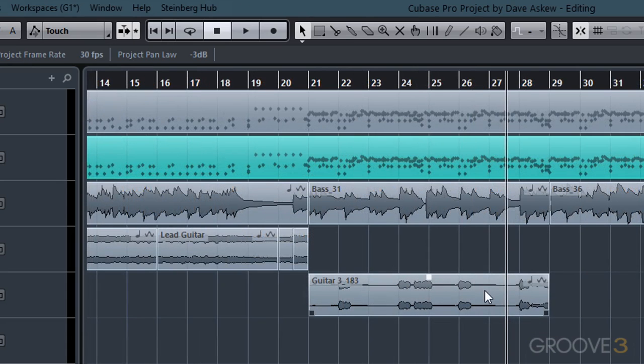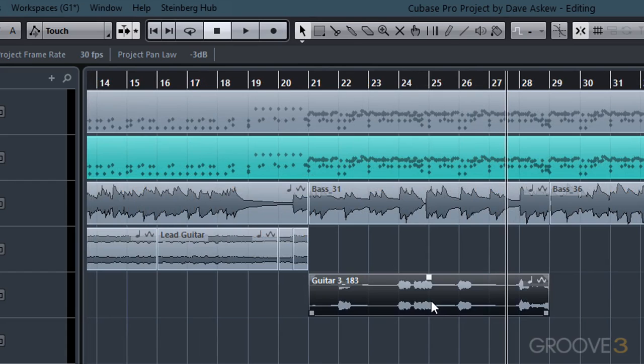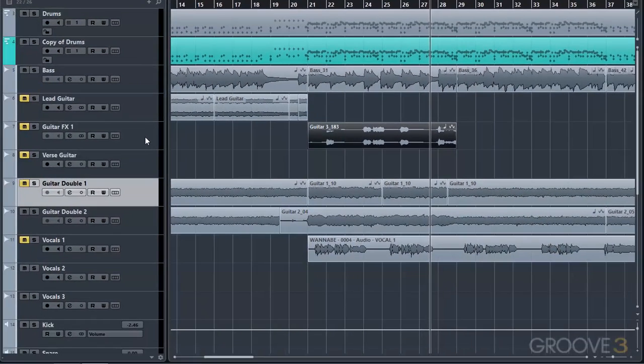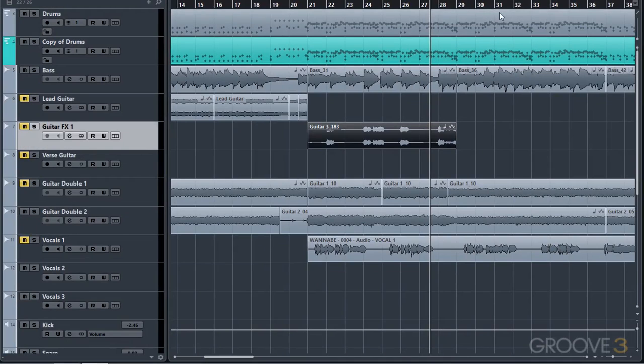Objects can be copied, pasted, and duplicated. You can use your Object Selection tool to select an object and either press Ctrl or Command-C on your keyboard. This will copy the object. To paste an object, select the track that you would like to paste the object to, then move your cursor to the location that you want to paste it to, and press Ctrl or Command-V on your keyboard.